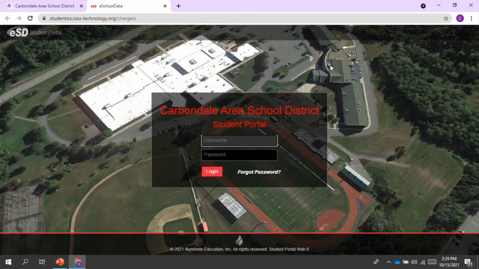Once you get to this screen, for your username, you type in your lunch number. And for your password, the first time you log in, it's going to be Education1. Once you log in, it will prompt you to reset the password.